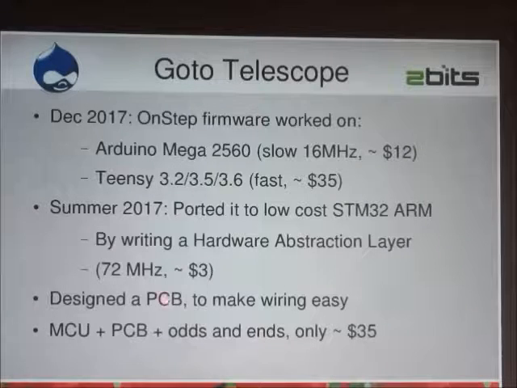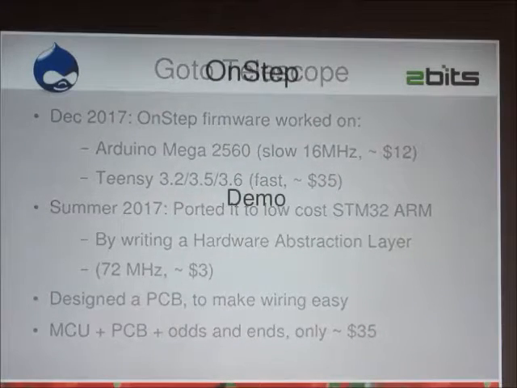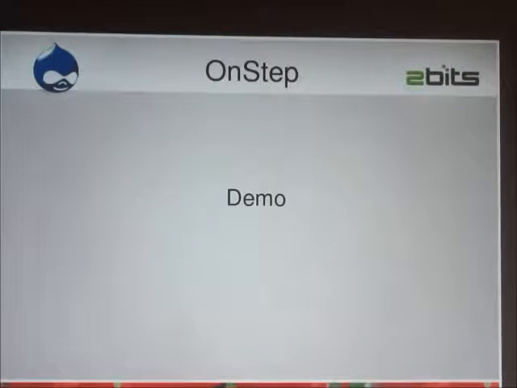And then I also designed a PCB for it with the help of a friend, Dave Schwartz, by the way. And to make the wiring easy. And that's the end result. And the total cost would be $35. Okay, so for the price of just the MCU, you can do that much more than that. Okay, so let's demo this.